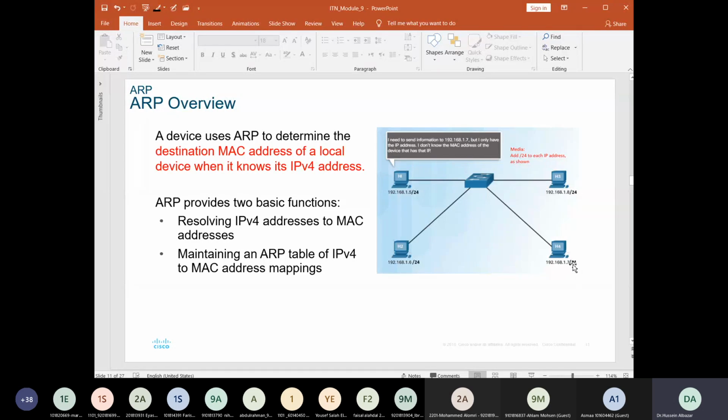So let me re-explain it here. Now H1 wants to send to H4. H1 has only the IP address of H4, so H1 will send the ARP request: please, any device with IP 192.168.1.7, send me your MAC address. This ARP request will be sent to the switch. The switch will send it to all the connected ports, so it's a broadcast. Now every device should process the ARP request, which means accepting it and sending it up to the operating system.